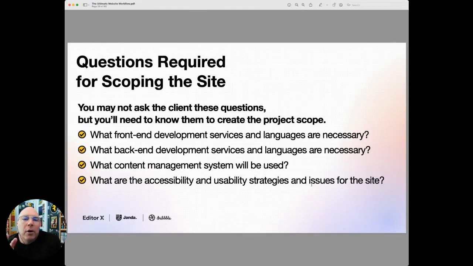All right, now here are a few questions that are required for scoping the site, but you may not ask these questions, but you're going to need to know the answer to these questions so that you can create the project scope. So first one, what front-end development services and languages are necessary? Are we going to be using HTML, CSS, JavaScript? What do we need to do front-end wise?